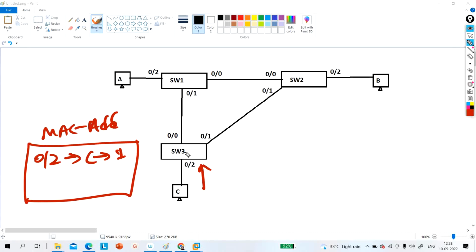So when switch 3 receives any broadcast message from PC C, switch 3 will forward it to switch 1, and switch 3 will forward it to switch 2 also. Leave it for a minute.